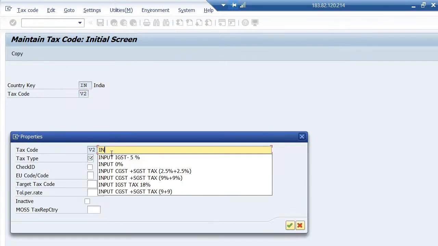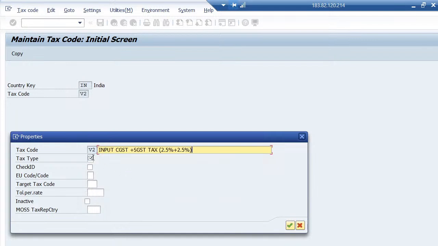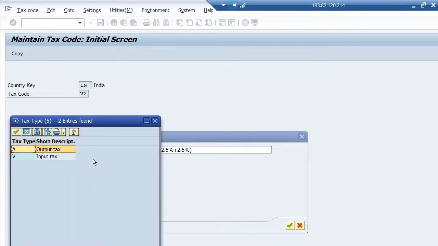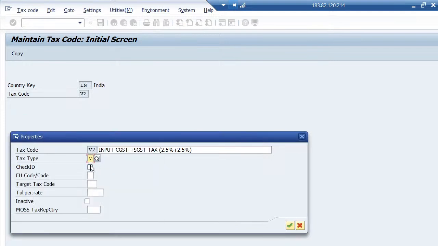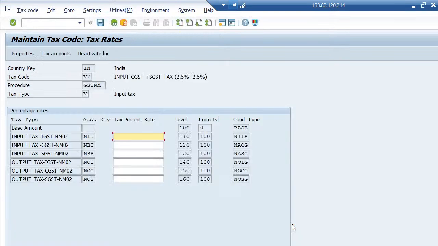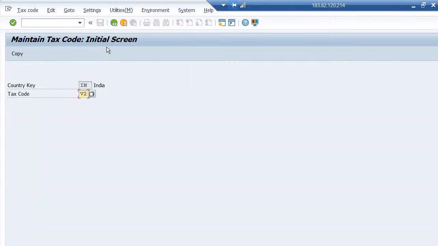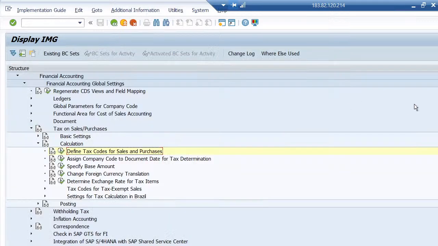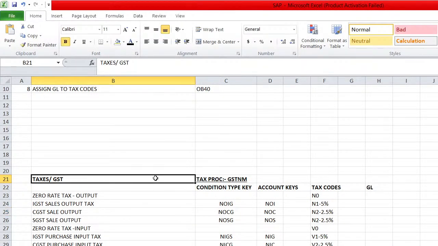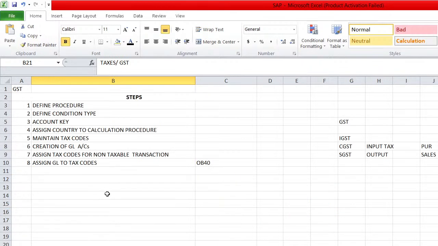V2 is for input CGST SGST 2.5, 2.5%. Input tax and check ID. Now here you give 2.5 and 2.5. Save. Go back. Now the next step is, sorry, we are done with tax codes. Now creation of GL accounts.